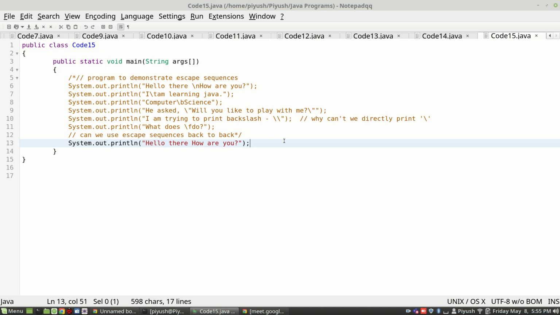Yes, so everything will be printed in the same line. There's a gap in between. Everything will be printed in the same line, right? Hello there, how are you? And nothing special will happen.